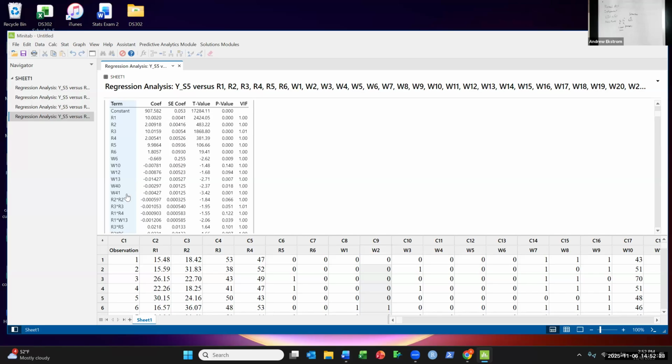So, right there. The R1 through 6, W6, W9, W10, W13, W45. And when you're looking at them, like I've got R1, 2, 3, 4, 5, 6, W6, W10, W12, W13, W40, W41.